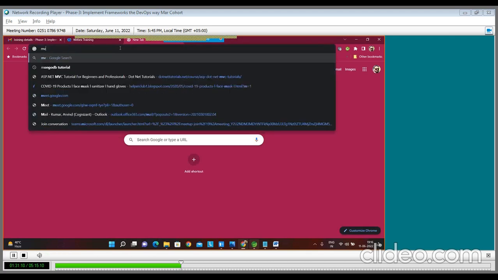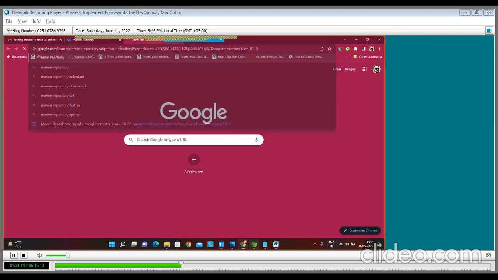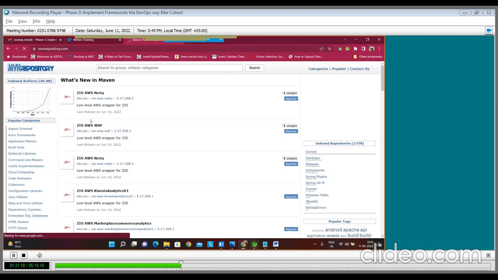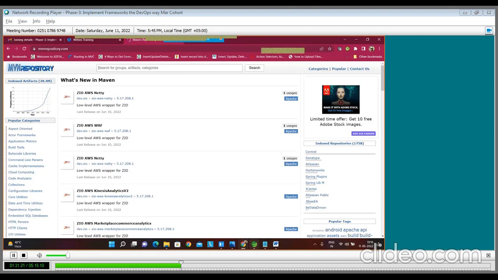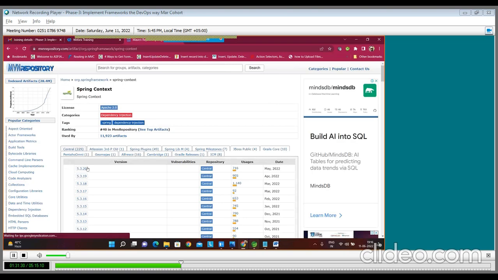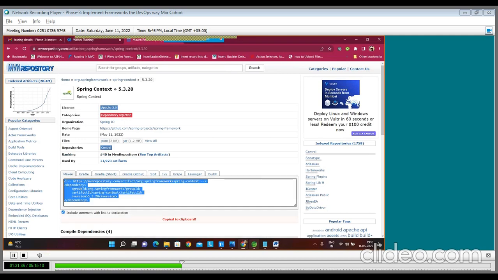So if you search for the Maven repository, here you can search for, suppose, Spring. So we will get this Spring here, and the latest one you can see is 5.3.20. Simply we'll copy this one and add it to our pom.xml.